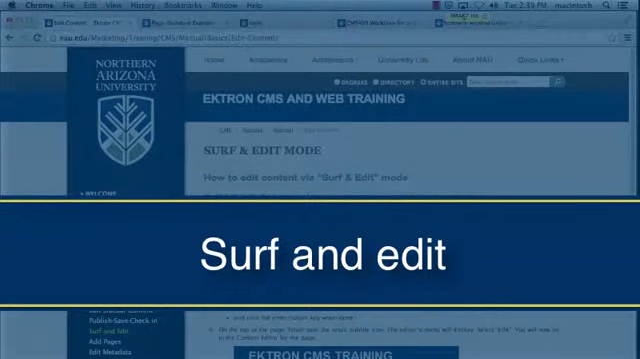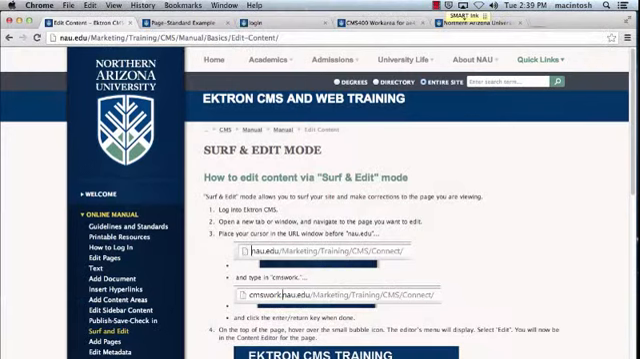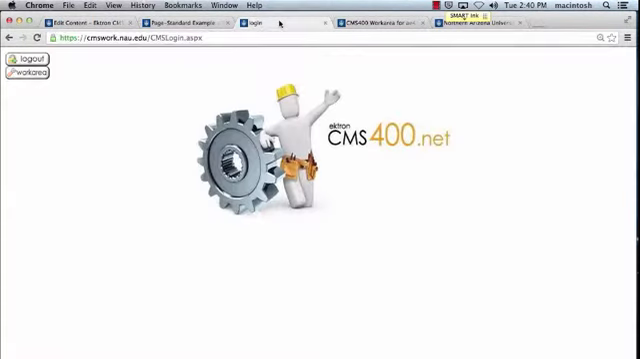How to edit content via surf and edit mode. Surf and edit mode allows you to surf your site and make corrections to the page you are viewing. Publishers use this often, especially when it's a quick change and they would rather surf on the front side of their web page than navigate to the folder structure. For surf and edit mode, log into Ektron CMS.